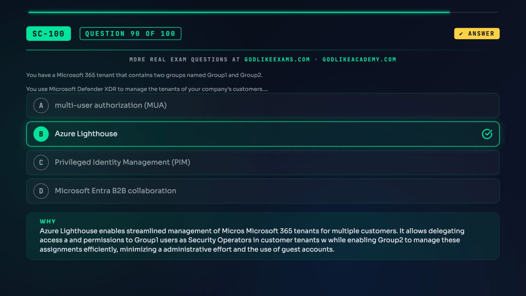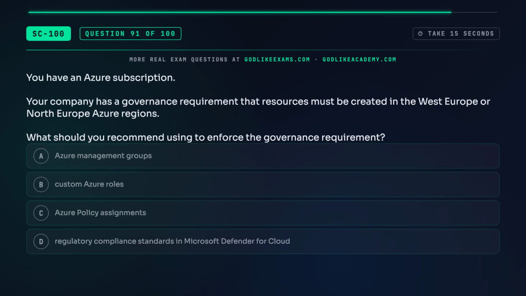The correct answer is B, Azure Lighthouse. Azure Lighthouse enables streamlined management of Microsoft 365 tenants for multiple customers. It allows delegating access and permissions to Group 1 users as security operators in customer tenants, while enabling Group 2 to manage these assignments efficiently, minimizing administrative effort and the use of guest accounts.